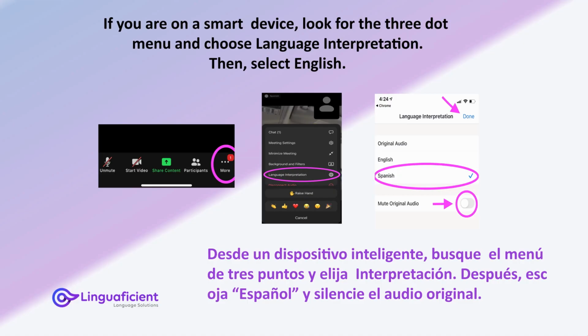We ask you that if you have any trouble accessing the feature, please leave a message in the chat and we will be happy to assist.